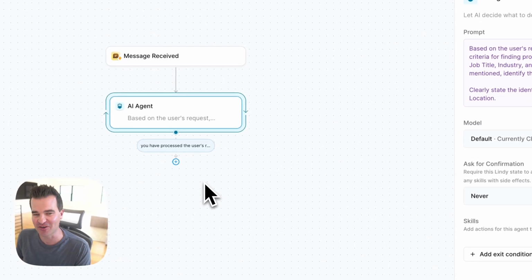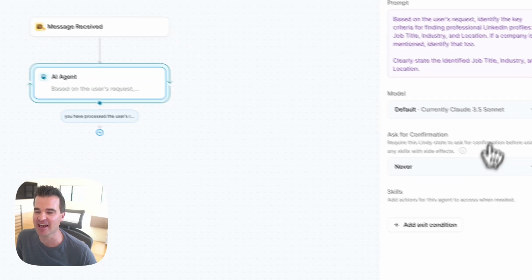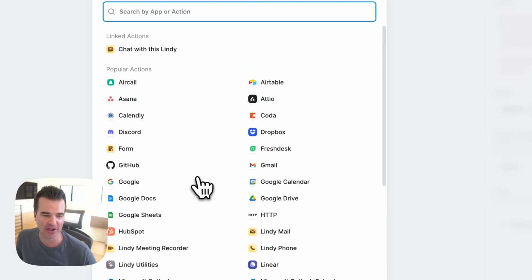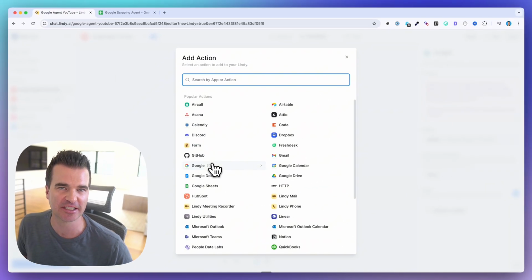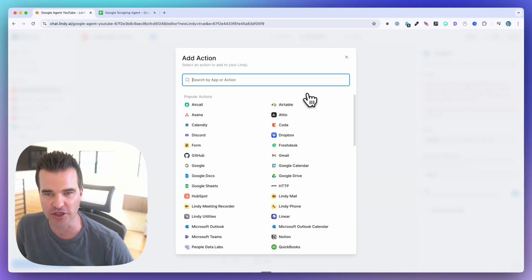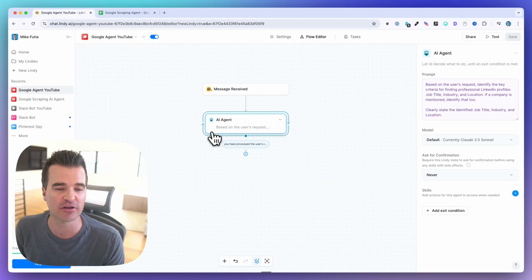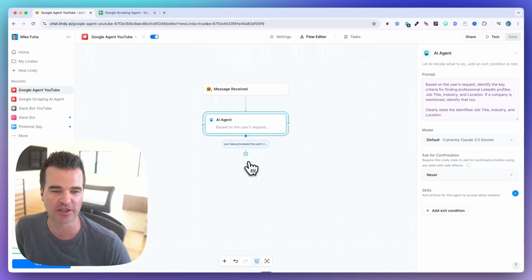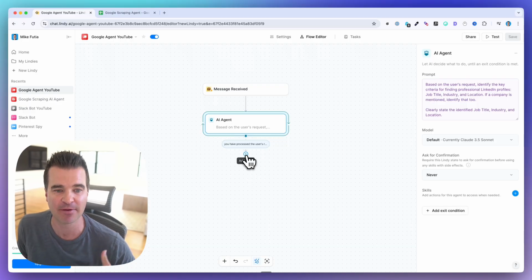I mentioned there's several different ways to do this. So I could give this AI agent actually a skill, a Google search skill. I'm not going to do that. I'm going to go step by step by step. So message, AI agent, Google search. You can give your agent different skills or different actions, but I'm going to do this a different way because I just want to show the Google search step on its own.